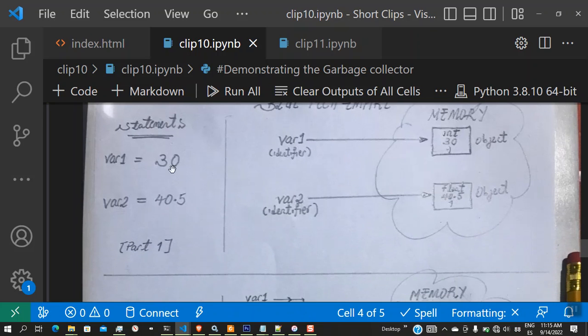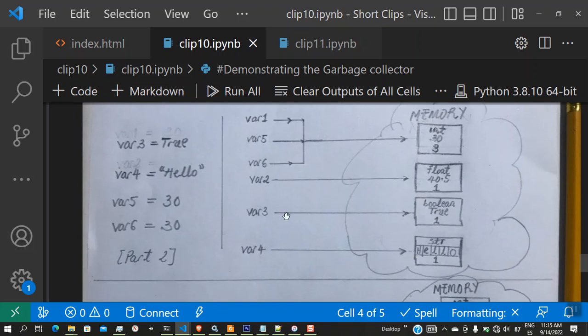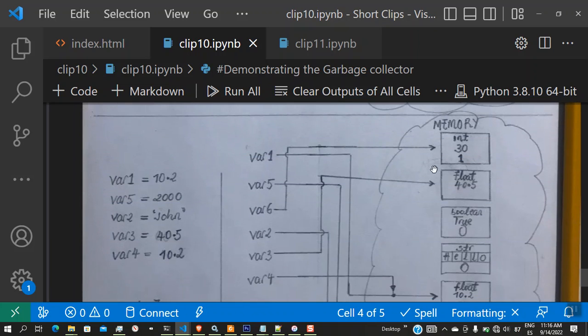Here's an example. We have var1 30. You can see Python creates an int object with reference count 1. We have var2 40.5. Python creates another object, you see 40.5, and now we have var3 true. Python creates a boolean. We have var4 hello, Python creates it. We have var5 30. Python already has 30 in memory, so it's going to point var5 to that object, and it's going to have a reference count of 2. var6 30. Python is going to point it to that object and it's going to have a reference count of 3.